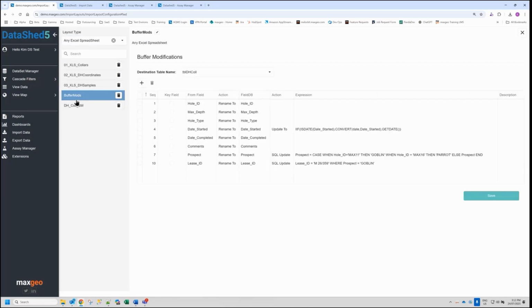If we click on the buffer mods layout that I've put here, you'll be able to see that there's been the reintroduction of features that were in DataShed 4 that were not in DataShed 5. In this action column here, we now have the update to, SQL delete, and the SQL update. As you can see, I've got an example here where we have date started, update to, get date. We have two SQL updates, prospect.